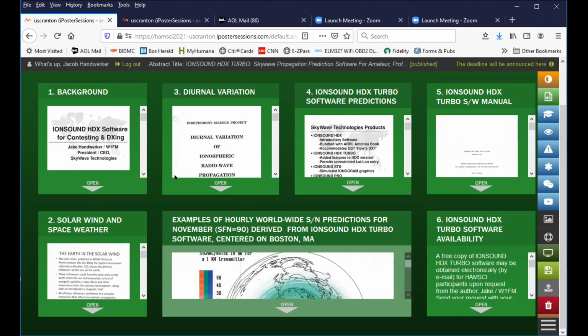IONSOUND HDX Turbo added features to IONSOUND HDX, including permitting unrestricted latitude-longitude entries. IONSOUND Standard provided simulated ionogram graphics by emulating the performance of ionospheric chirp sounders during the prediction process. IONSOUND Pro added further features to the IONSOUND Standard version.